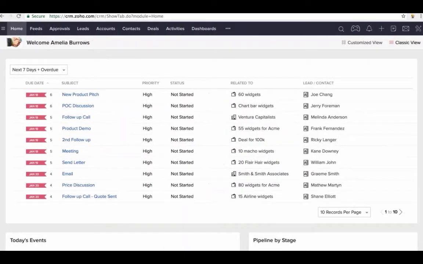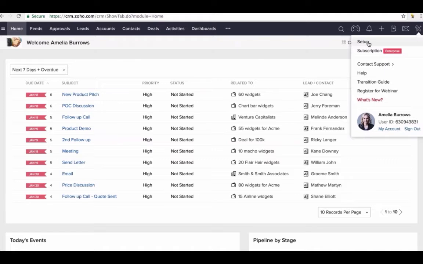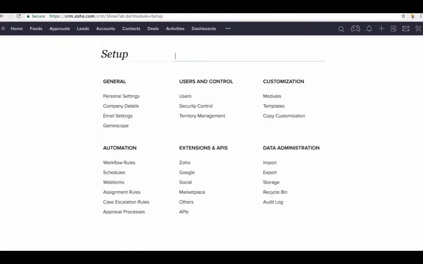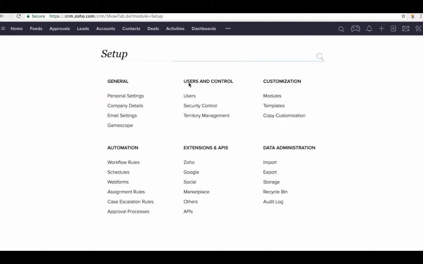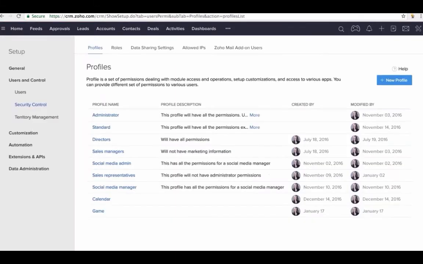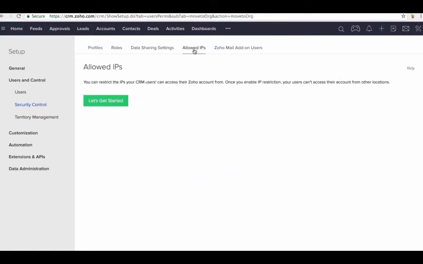So, switching to the CRM account, the first topic is restricting the IP address. So to make any changes or any customizations in Zoho CRM, you've got to click on the settings icon that you see at the top right corner and choose Setup, under which you see a topic called Users and Control, and under which you see Security Control. Under that, you will see a tab called Allowed IPs. So in this Allowed IPs page, click on Get Started.